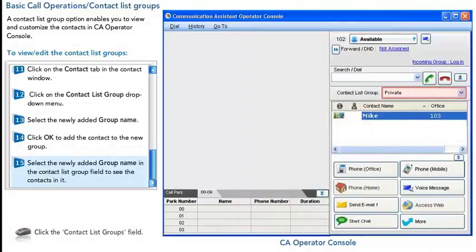You can now see the contacts in Sales Group by selecting the Sales Group option in the Contact List Group field.